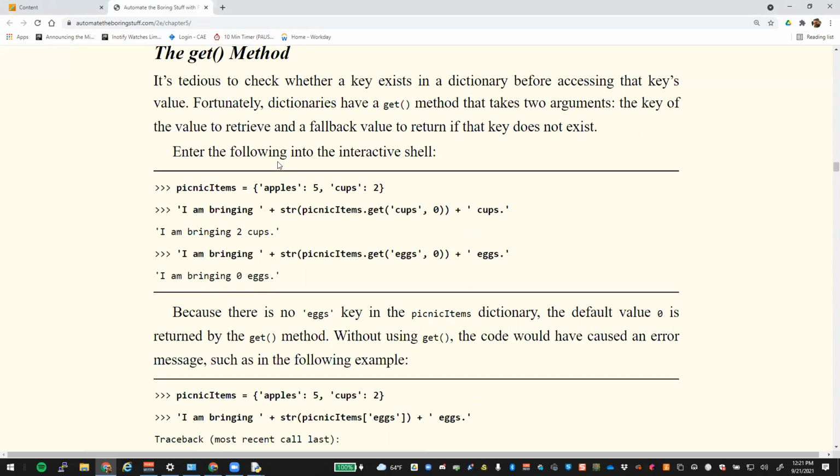So if we look at this example here, we're saying here is our dictionary. Apples is 5, cups is 2. We ask for cups. If cups didn't exist, we would get back 0. But because it does exist, notice how we get back 2. So in this one, we ask for eggs. Well, eggs doesn't exist inside the dictionary, and therefore we're going to get back the default value of 0. So you can ask for something, and if it doesn't exist, you can tell it what you want it to default back to you.